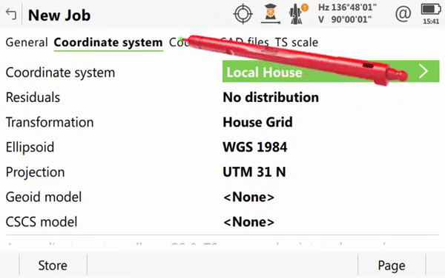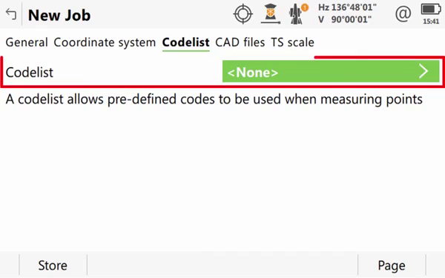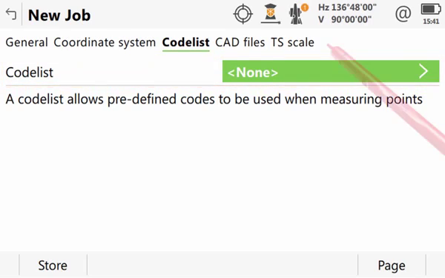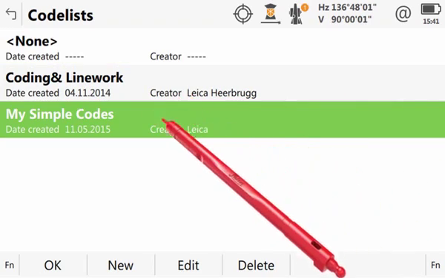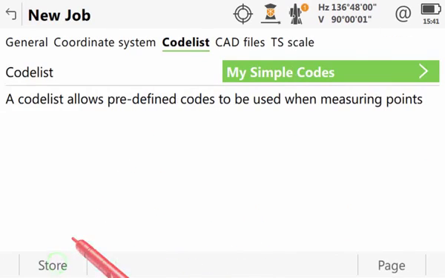Next, in the Code List Page tab, the code list to be used with our job can be selected. Now by default, the suggested code list is the code list which was last used. But just as with coordinate systems, it is easy to select a different one from the available list. Separate videos will cover code lists and the behaviour of coding and line work in more detail.